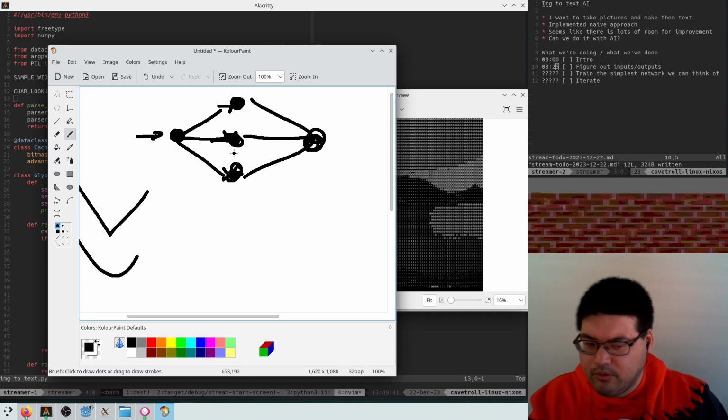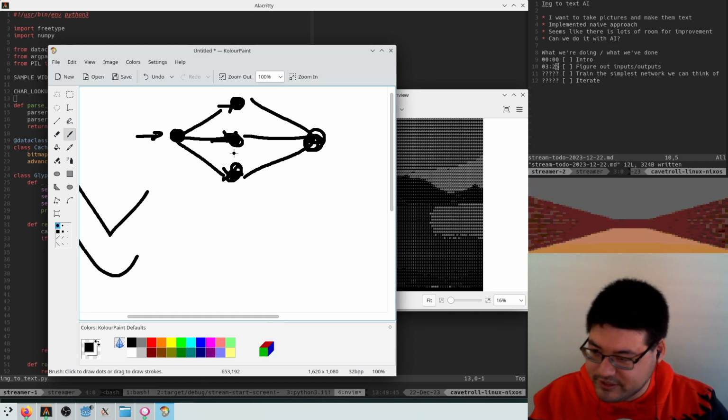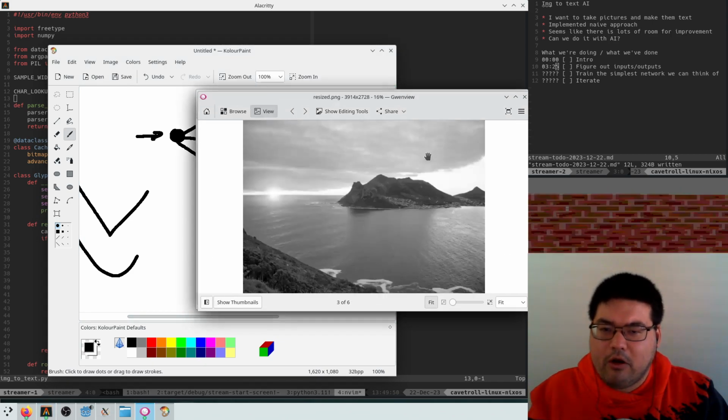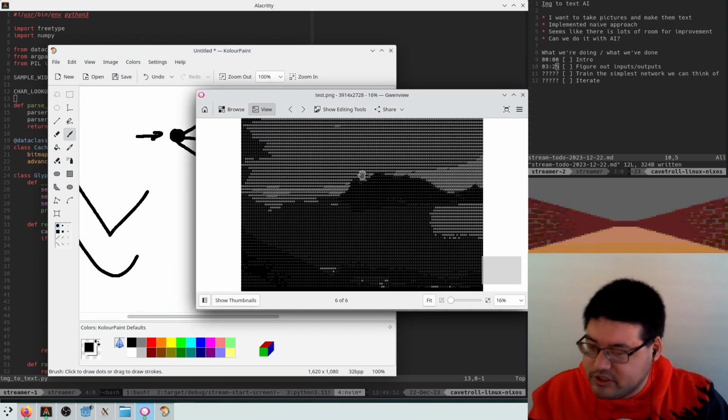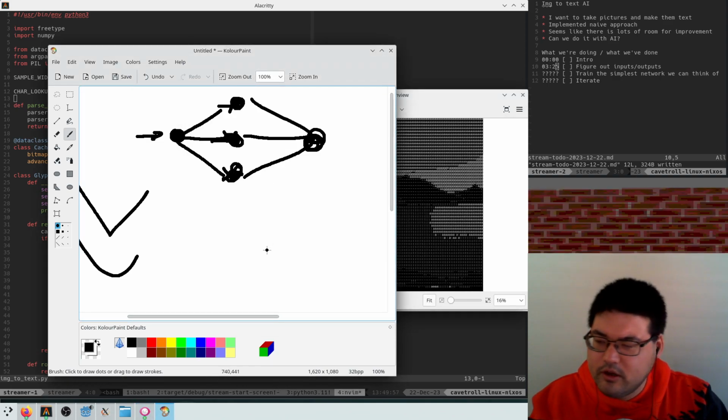So that's all of the pieces that we have right now: just multiplications, adds, and activations. And so we need to figure out how we're going to structure this problem of turning this image into text.